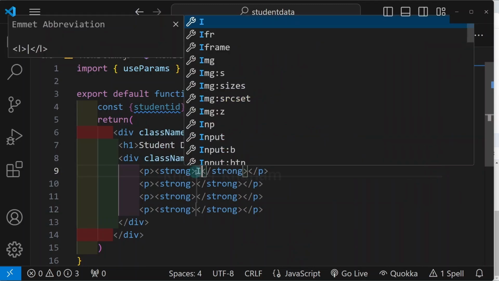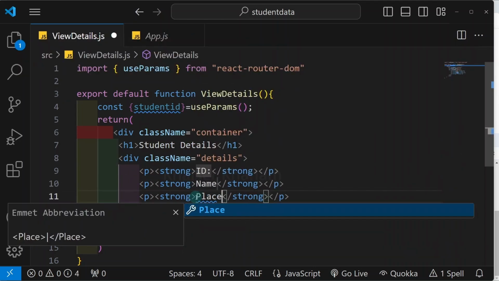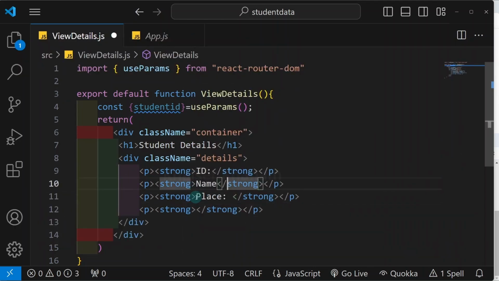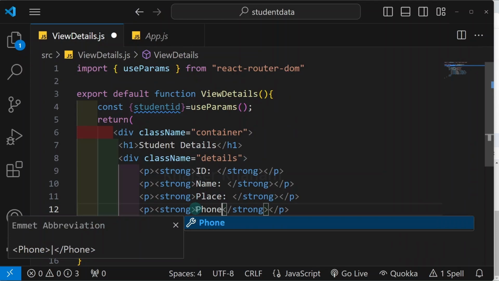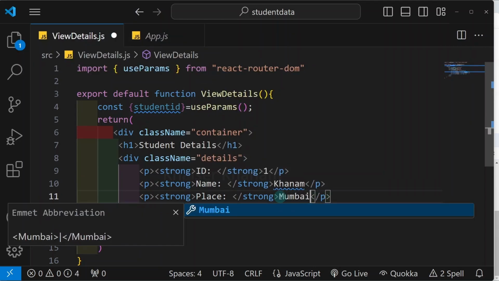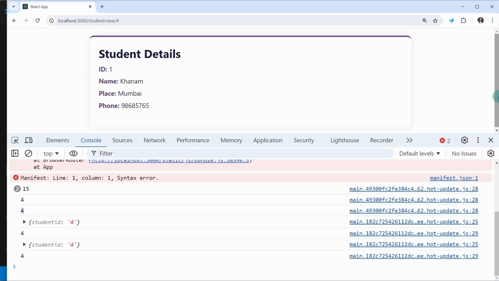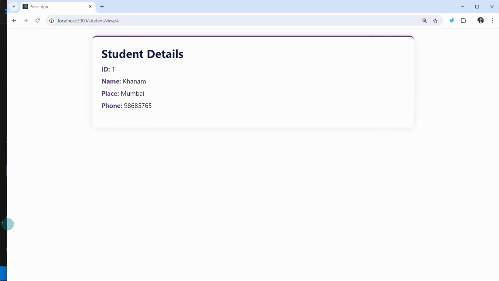So here I will be adding ID. Then below this, I will be adding name. Then here I will be adding place. I will give here colon. And after this, I will be adding phone. Give here 1. Name I will give Khanam. Then place Mumbai. Mobile number. Save it. Come here. Now you can see we are successfully able to display this dummy data.